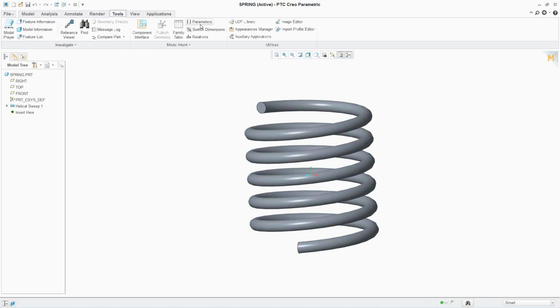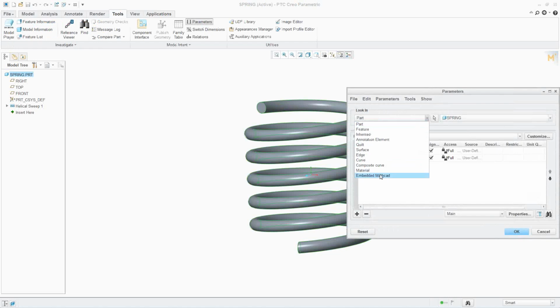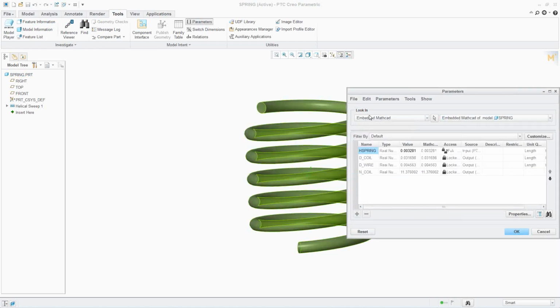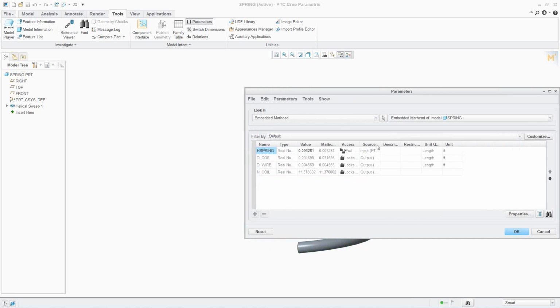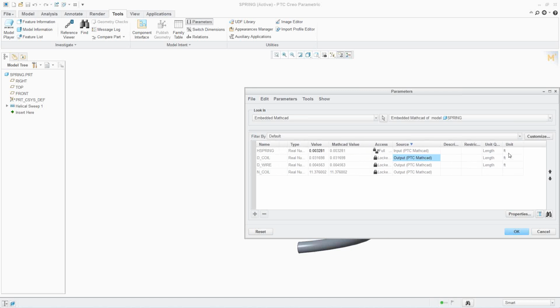To see where those Mathcad regions that I've tagged as inputs and outputs show up, I can go to the parameters table, and with the new integration, there's the embedded Mathcad dropdown. I can see the source, whether it's an input region or an output region. I can see its value, its name, the alias that I assigned to it, and its unit.